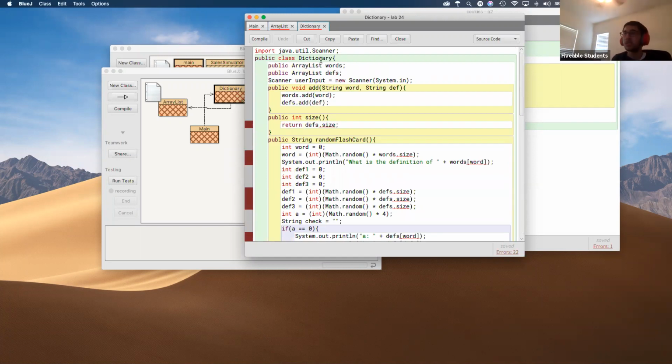Here we imported Scanner, which is something to get user input. And here we go, we're going to get a random flashcard. That means in our dictionary list of words, we're going to get a random value. What we do is take words, which is an ArrayList, so it's type ArrayList. When we use words.size, we get the size of the ArrayList, and we multiply it by Math.random.